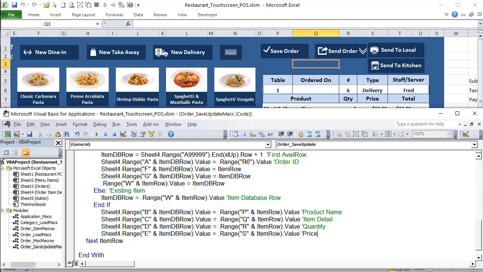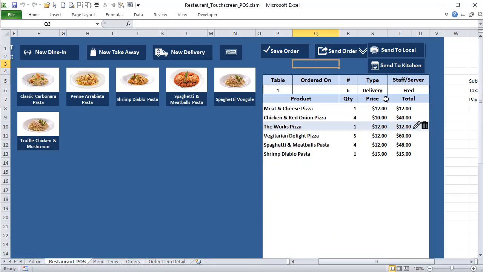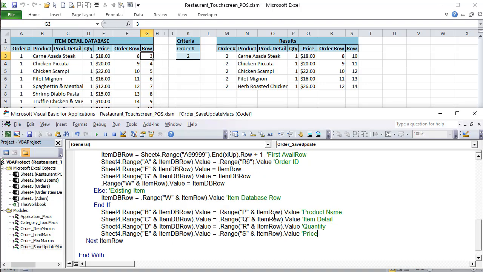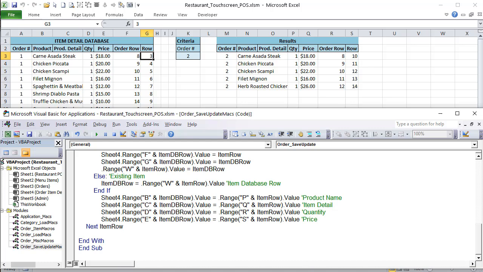All right, so that looks good. So we've got all of that there. Let's just go over that. We have our quantity, our price, and our detail all moving into, when we're saving it, going from here, product detail, quantity, and price. We've already put the order row, but now we have all the information that we want here. So we can close our loop and we can go next item row. So that's it. That's all we have to do. Now we've saved our items.